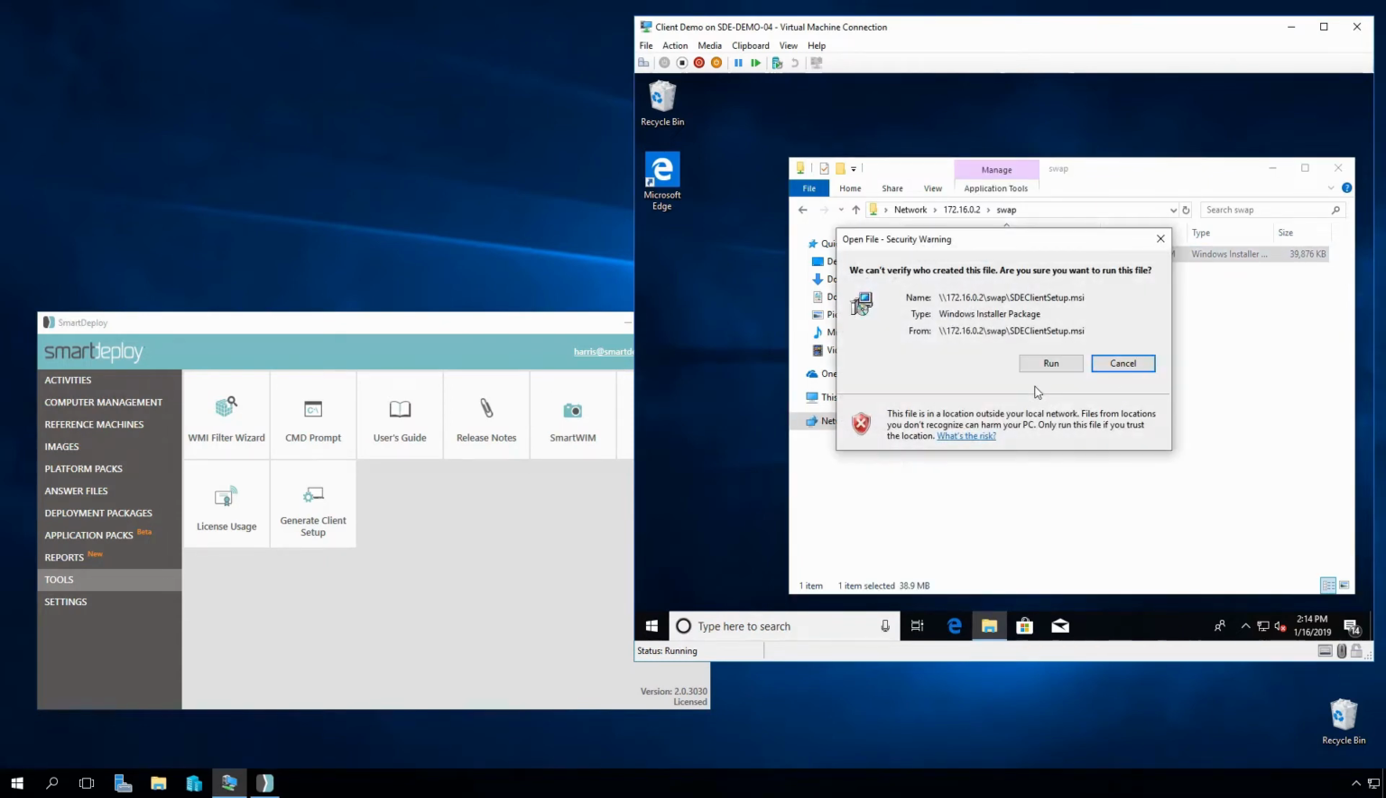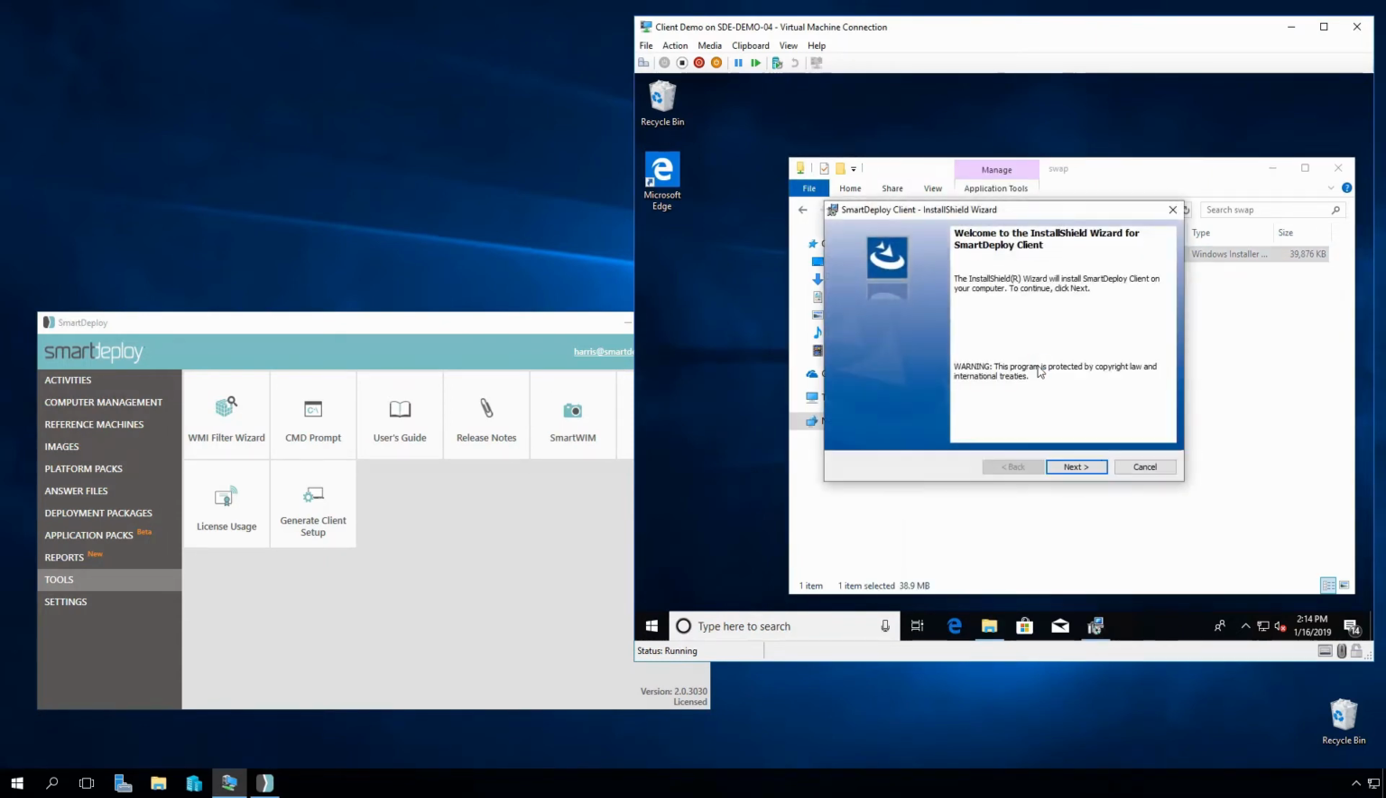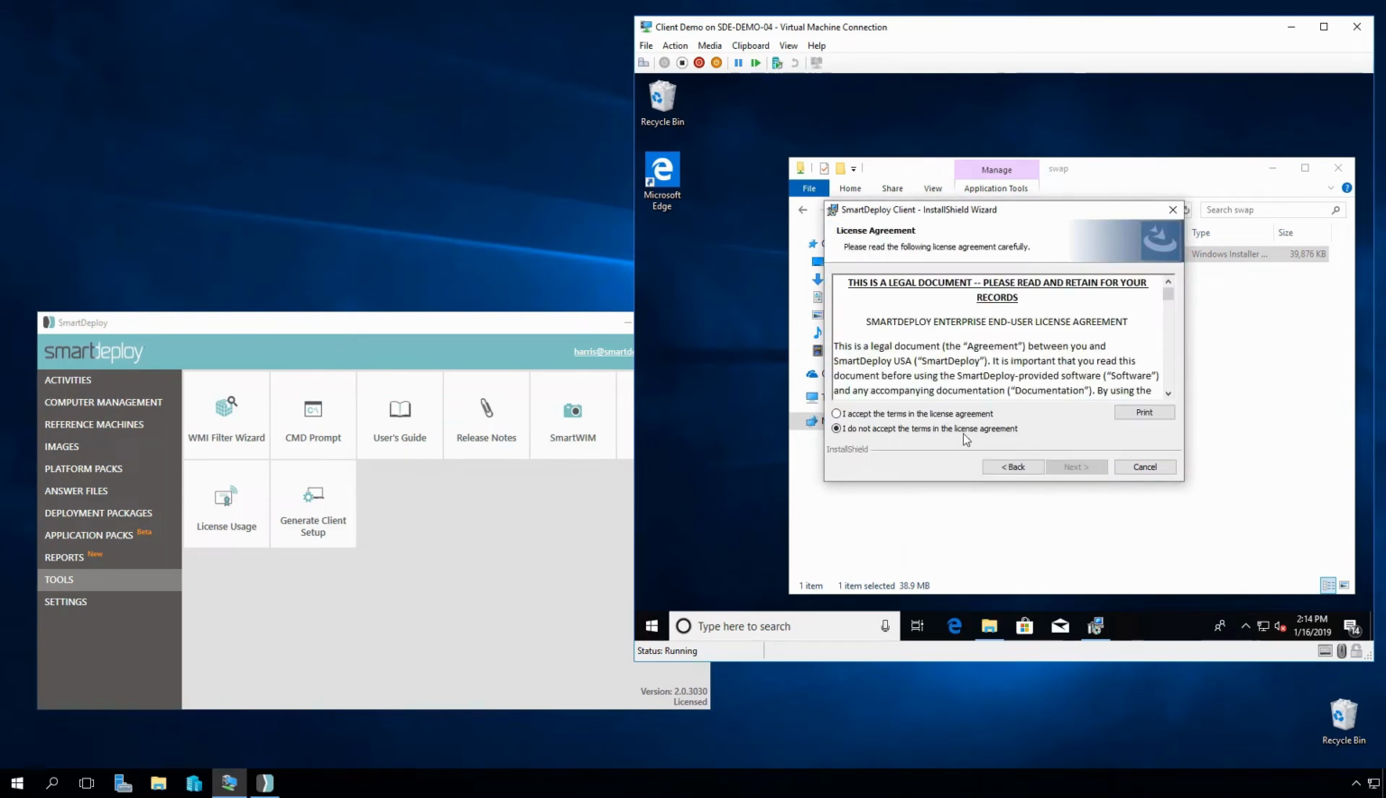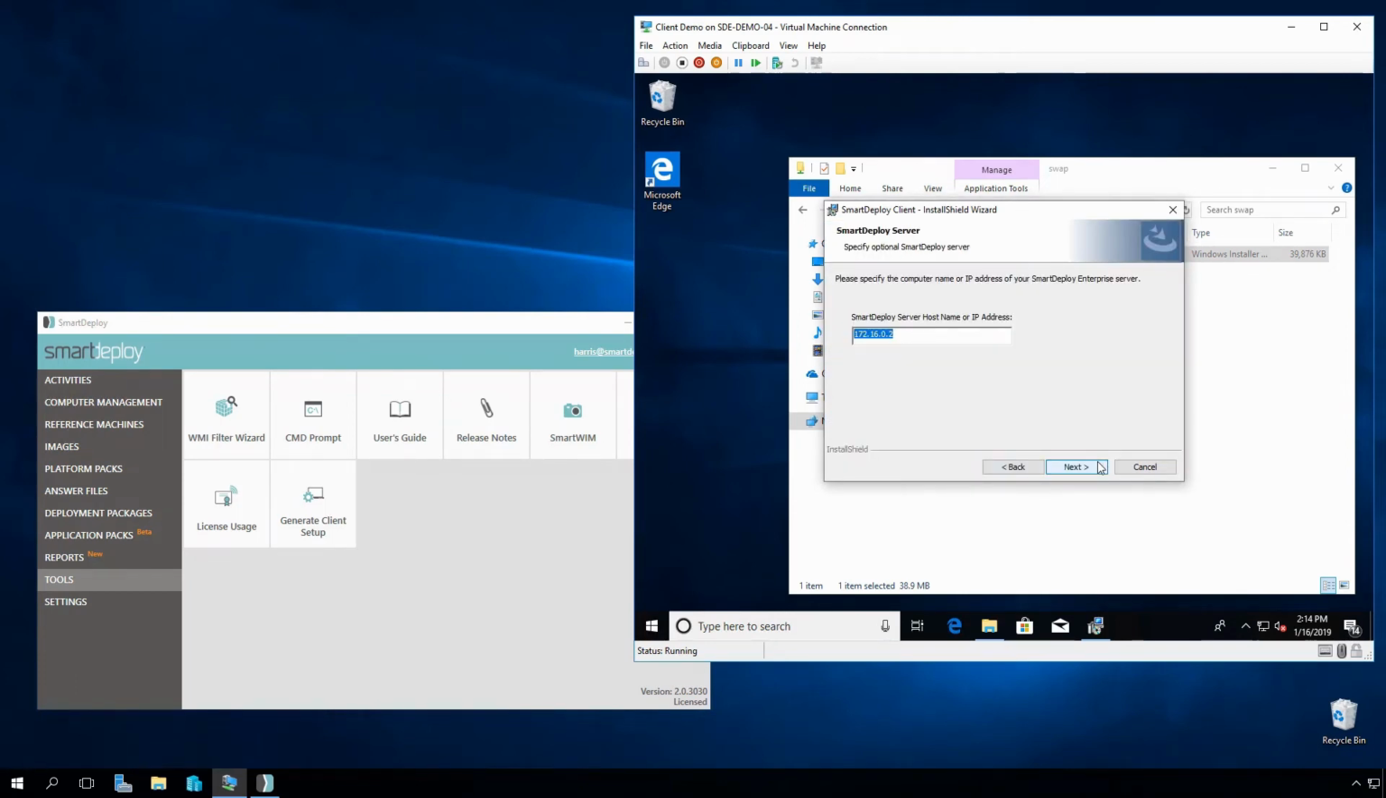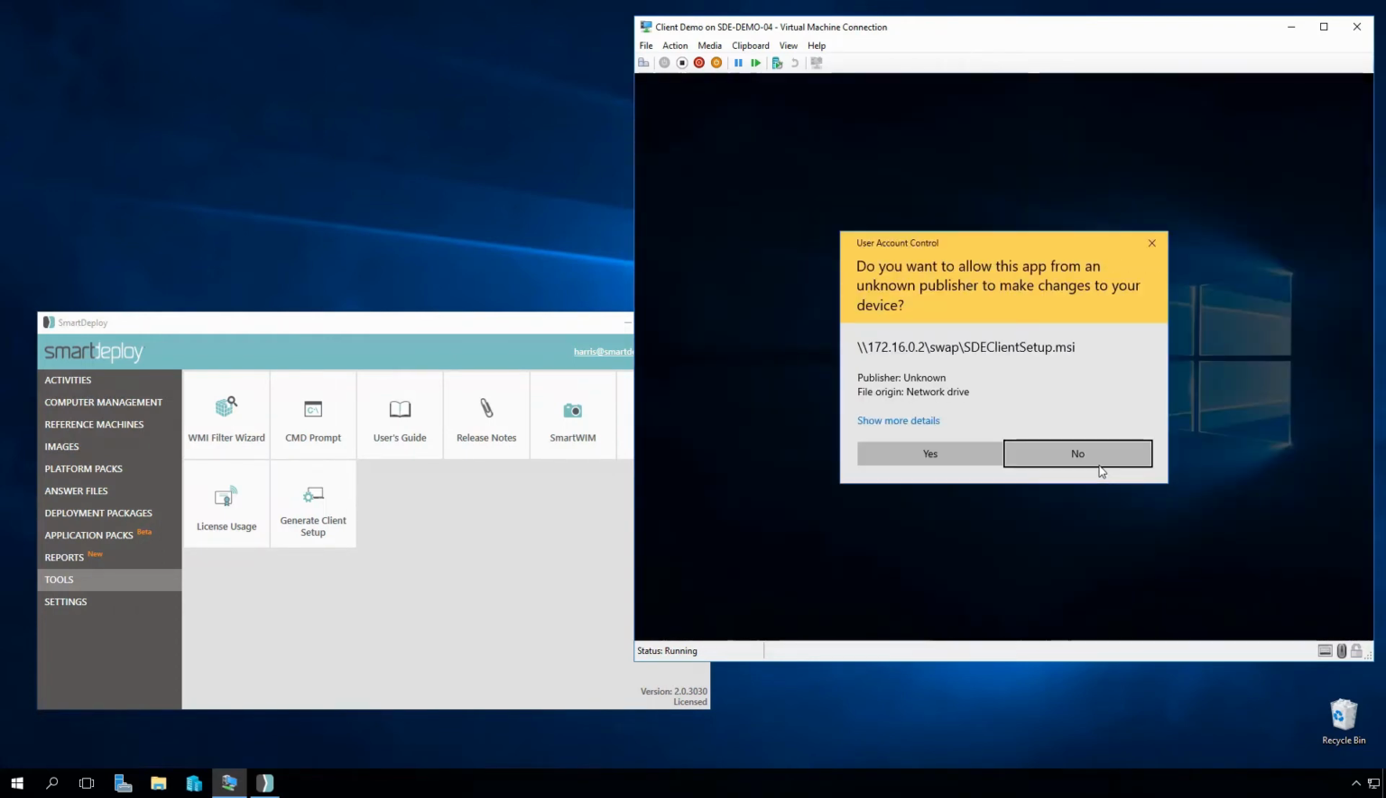Now you can also install this via the command line with the /quiet parameter to install it unattended, like scripting, or if you wanted to use group policy. You'll see our server information is already populated, so all we have to do is step through the wizard and we're on our way.